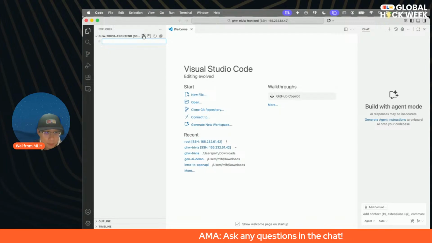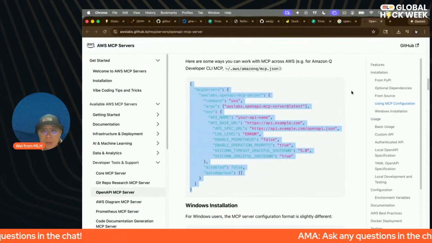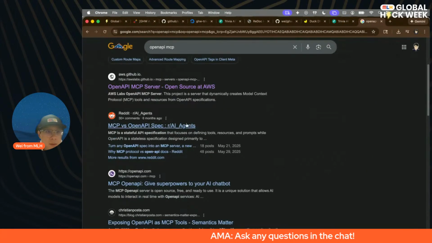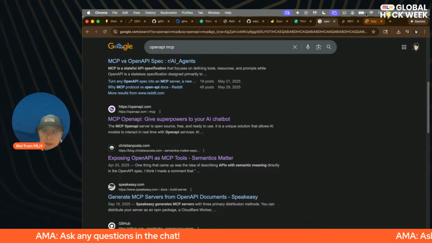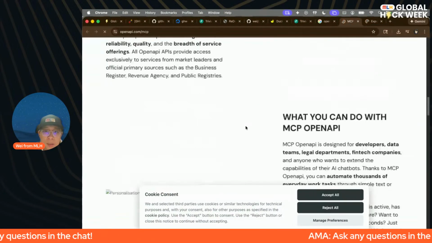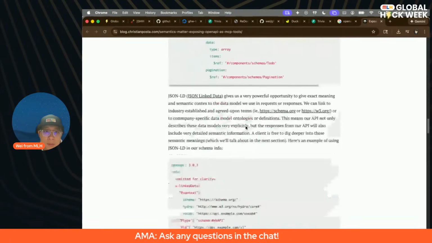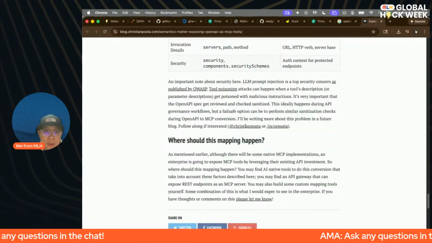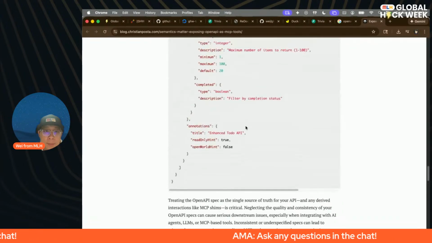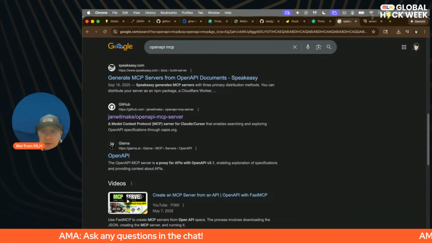I think there might be an easier way to do this. So let me just keep looking. MCP OpenAPI and exposing OpenAPI. Yep, so this is OpenAPI, converting it to MCP. Okay. There are a few different projects here.